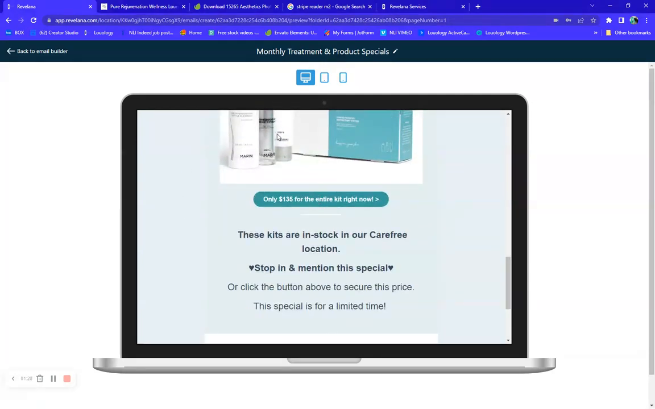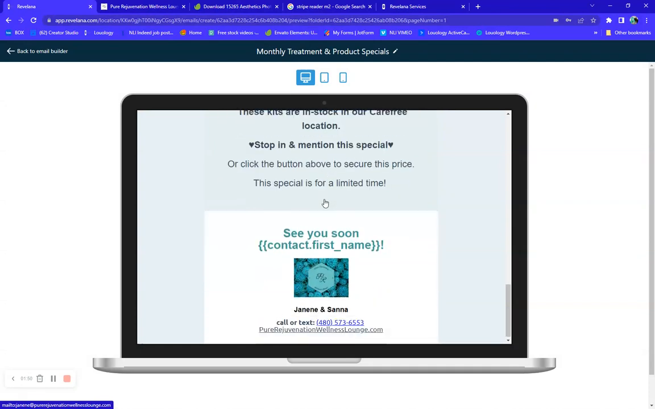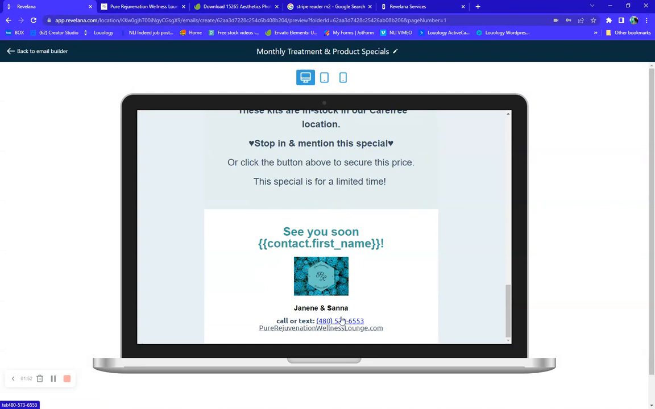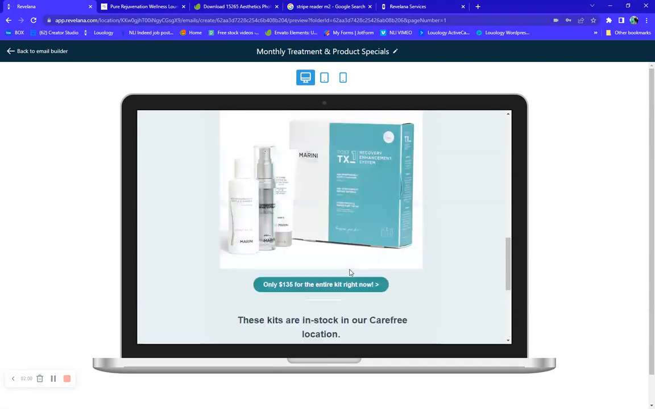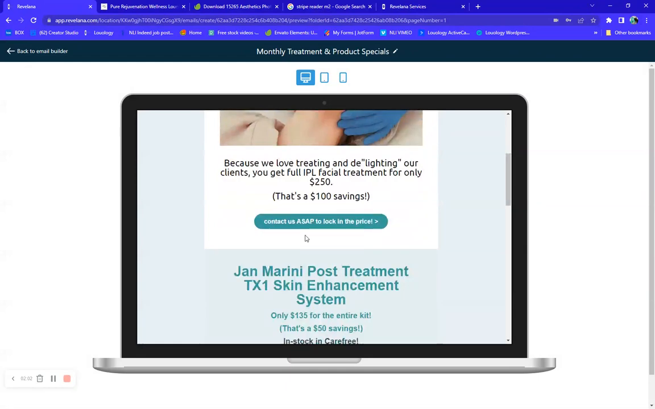By the way, when you're in the builder, you can't test buttons in the builder. But when you're here, you can actually click these and test them, make sure they go to the right place. Also notice when I hover over it, it shows up in the bottom left-hand corner that it's mailing to Janine at Pure Rejuvenation Wellness Lounge. I see that everything's fine. So you can physically click on these things. We've made the phone number clickable, so it's TEL and then the phone number. You want to physically test your links and make sure.